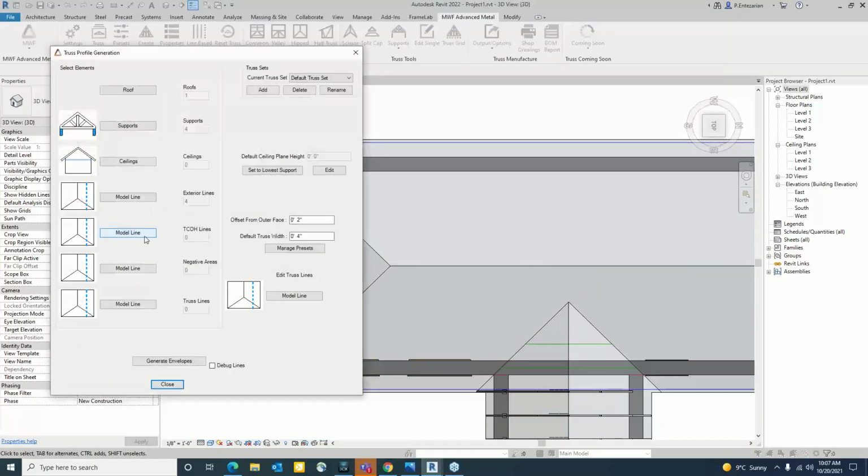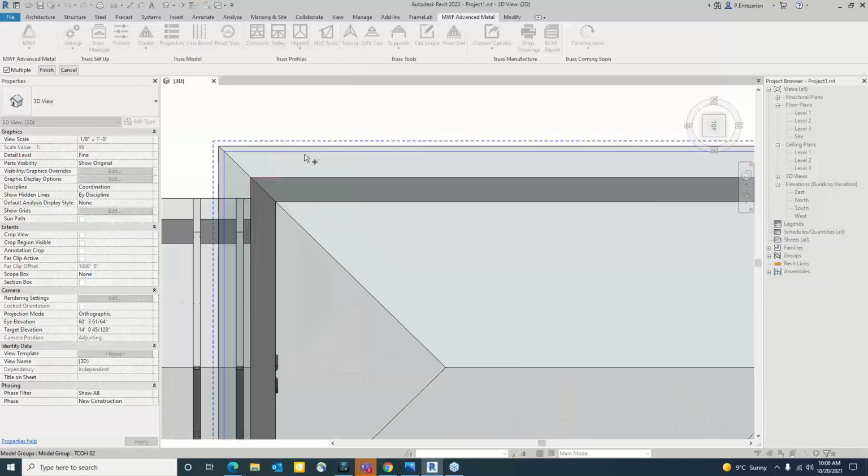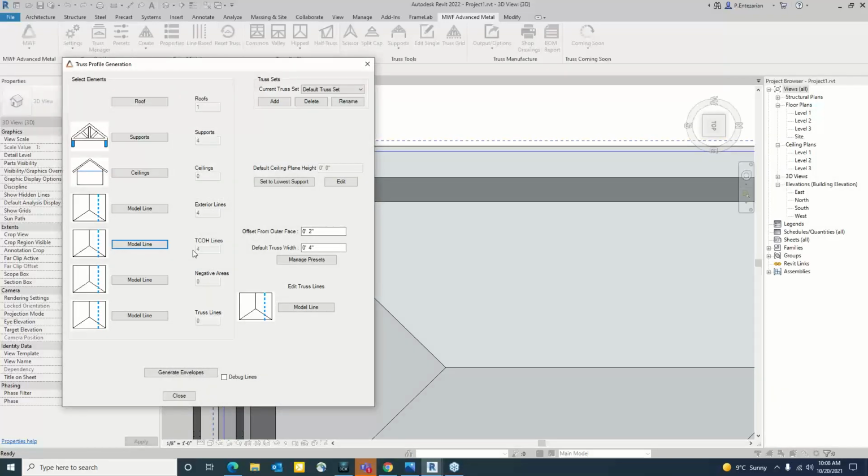In the line-based command, we can select the model group. When we hover the mouse, we can check the name for the group and finish. 4 lines have been selected. The next is negative areas, where we have, like, a chimney in the roof and we don't want any trusses to get generated at that point. We can just draw a rectangle and add it as a negative area, and no trusses will get generated there. The last one is truss lines.